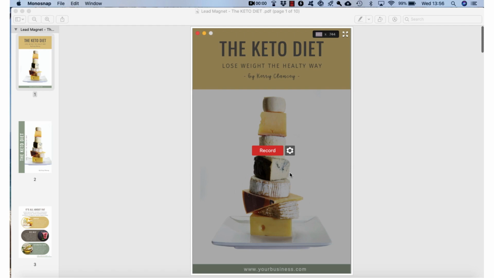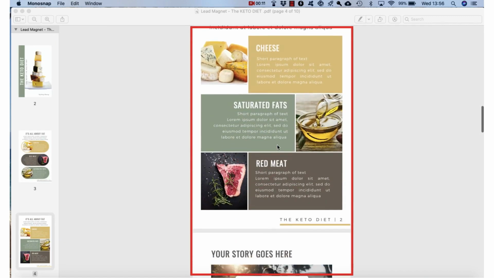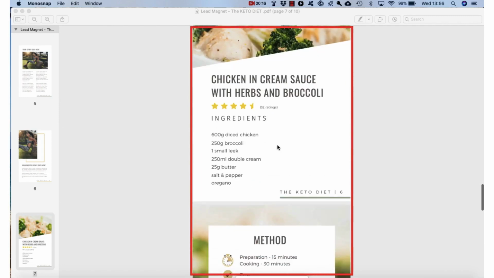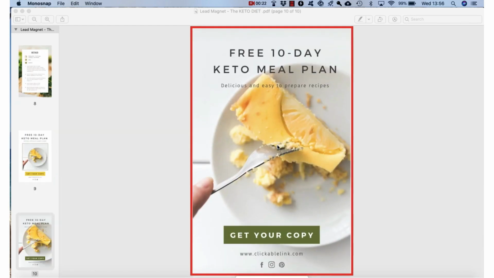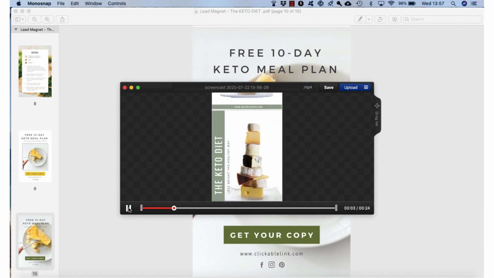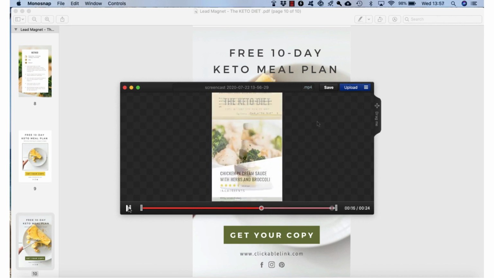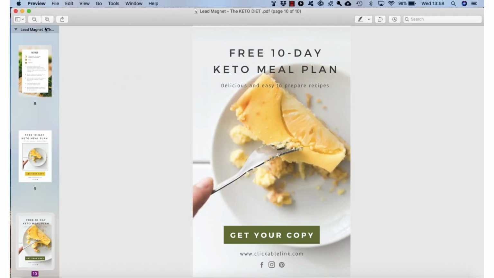Now all I need to do is press record and then scroll through my document as smoothly as possible. When you're done, just press stop. You can preview your screen recording just here. That looks perfect to me, so I'm going to save it to my desktop and close this all down.